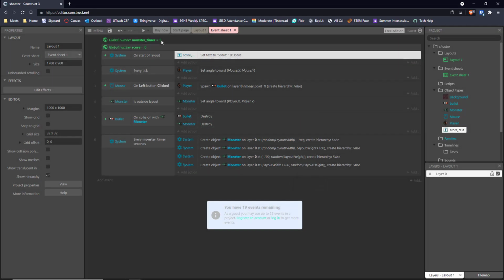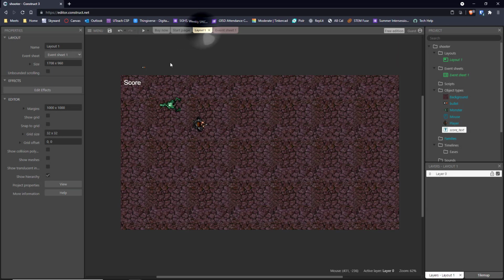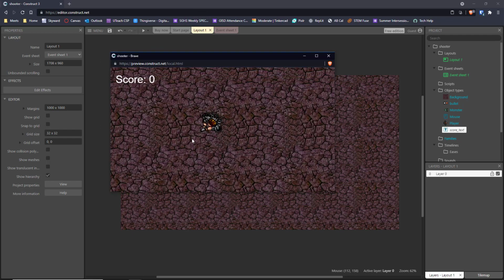So when I run that, instead of it just saying score, it should say "Score: 0". If I go up in the top left corner, I see it there.